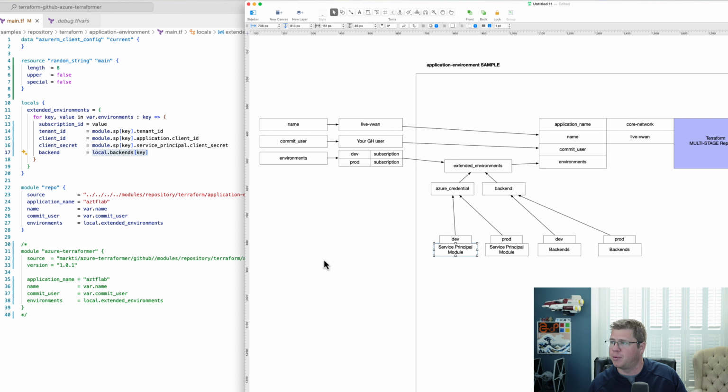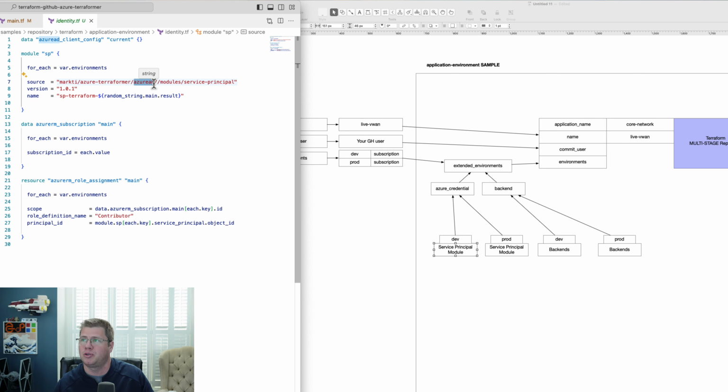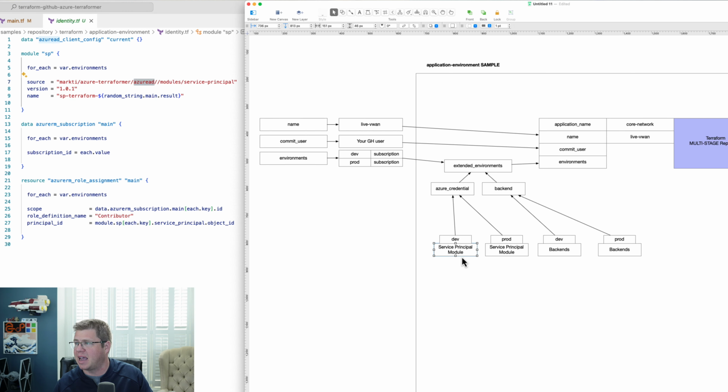If we go look at the service principal, that's under identity. What we're doing is constructing this module, and this is from my module library. It's actually my Azure AD, my Entra ID module library. And I just provision a simple service principal. So we'll call this the Azure AD service principal, this is Mark TI service principal module.